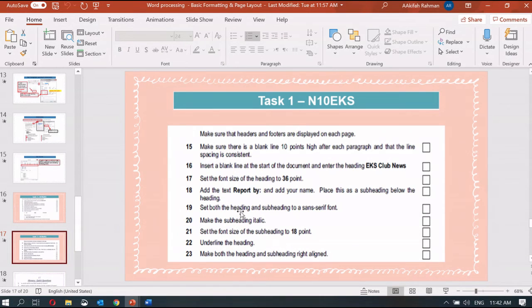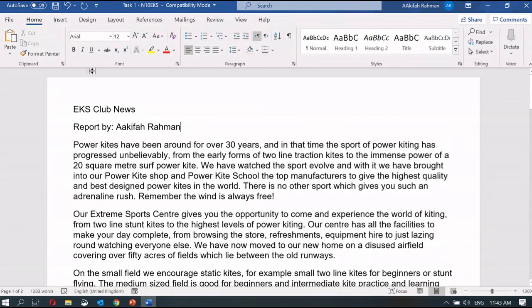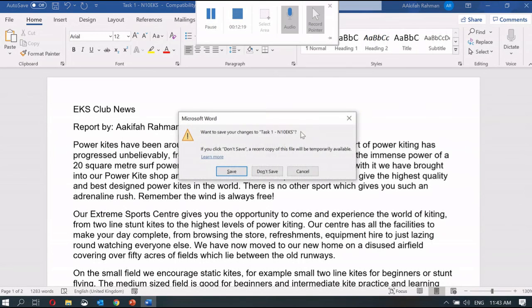Then it says set both the heading and subheading to any sans serif font. So find any font that does not have the ticks, it has straight edges, then do italic, font size, underline and right align. All of these are very simple things for you to do. So all of that should be done on this N10 EKS file, which you will save as a new file name and upload back on Edmodo.